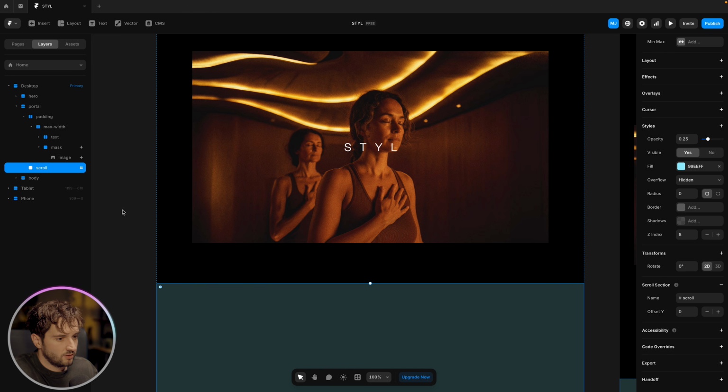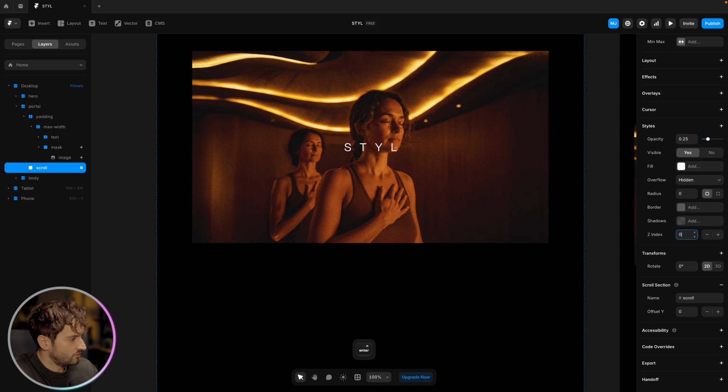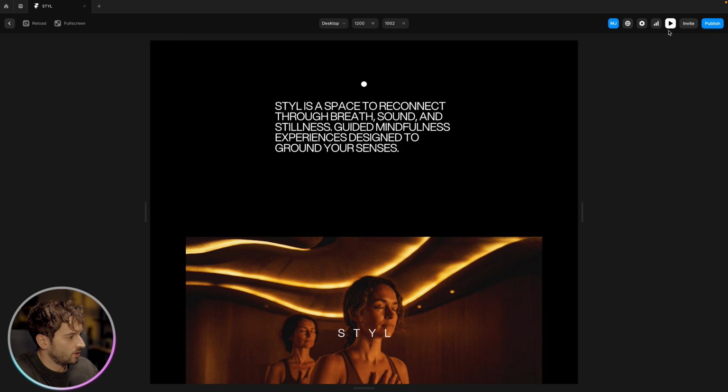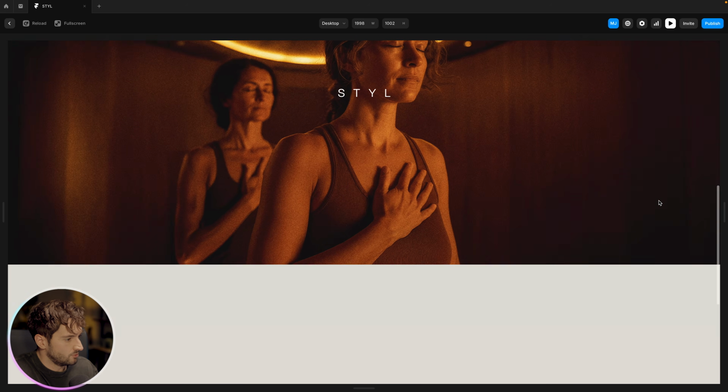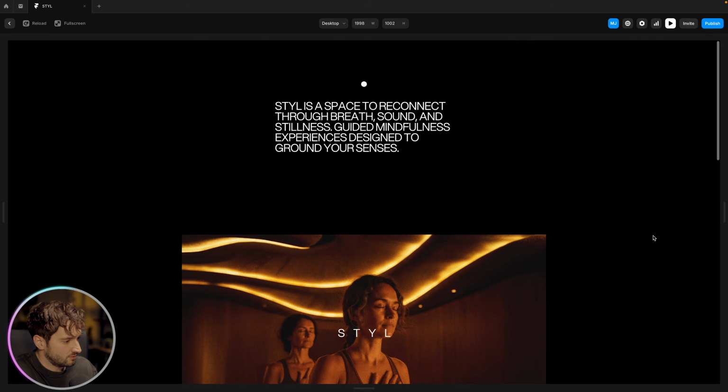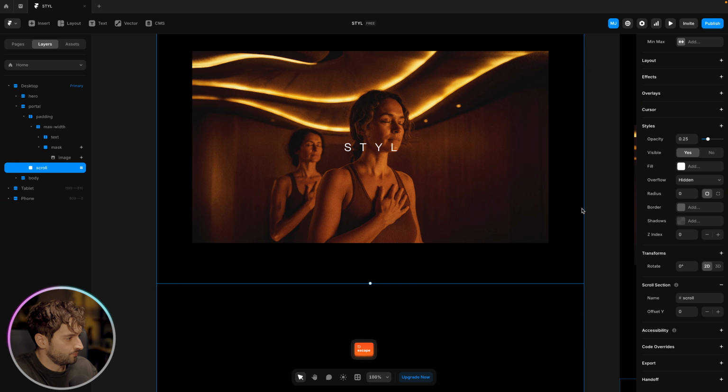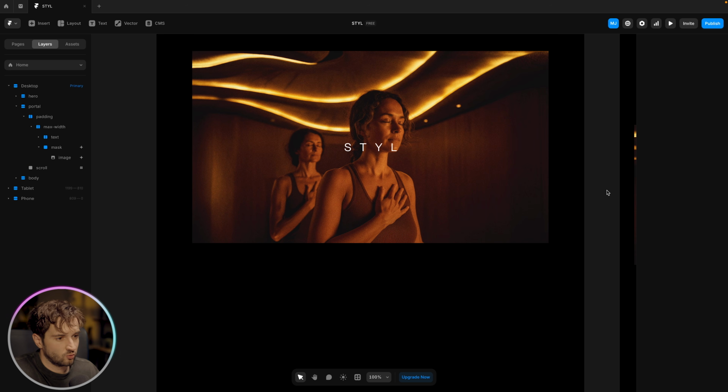And now on the scroll, I'm just going to take away the fill and move that index to 0. And let's just preview this. So this looks good now. And we don't see that white until after the image. So we've kind of created that portal into the world. I think we can take this one step further here.